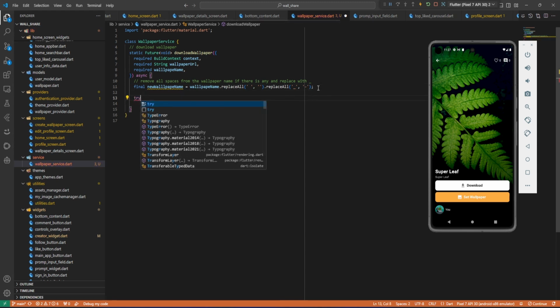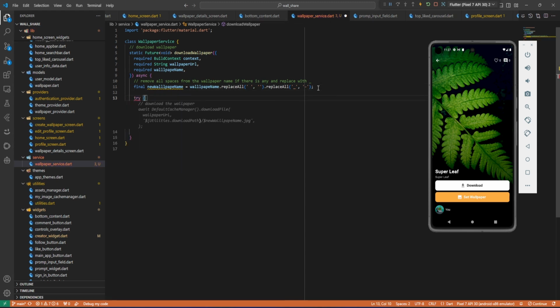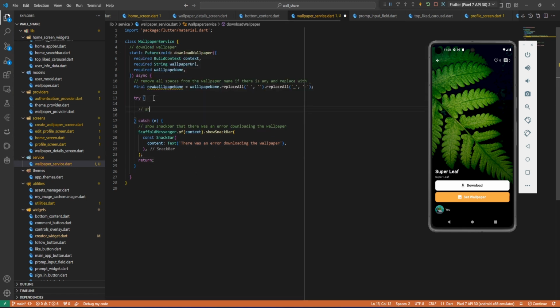Now next, we are going to download this wallpaper. So let's wrap this in the try catch block. Okay, so here we want to catch the error, and then we're just going to show that and return, there's an error downloading the wallpaper. Now first thing we want to do is to show the loading dialog.